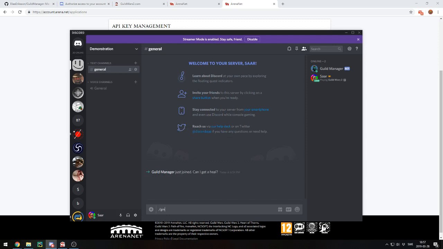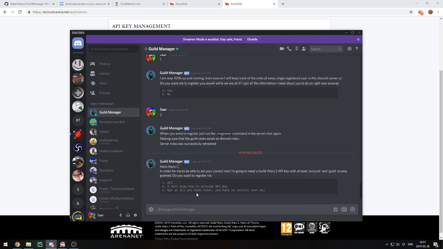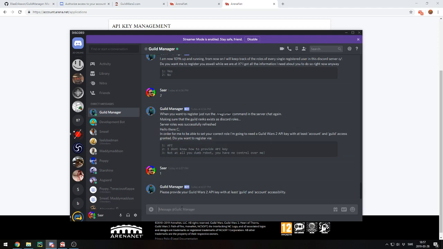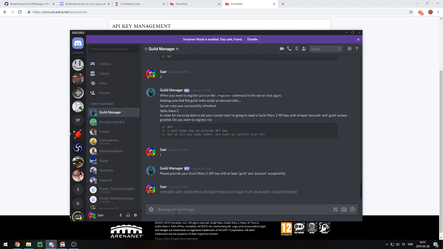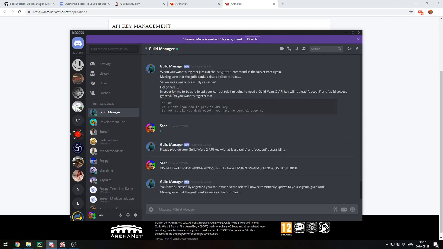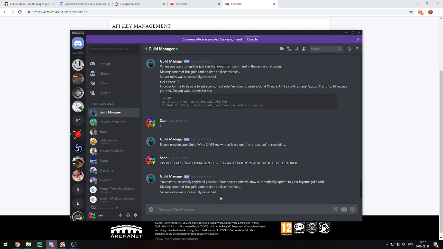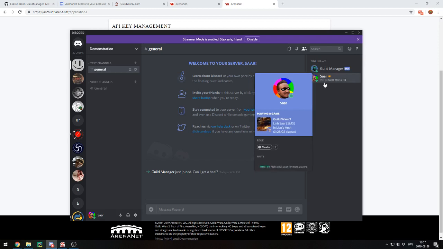To register, you run gm register. It will ask you how you want to register. We want to register with our API. You can also click this one again if you don't know how to get an API key. Well, we know how to get an API key. We provide it with an API key with the same guild and account accessibility. It says it's successfully registered, and it makes sure the roles exist. And now we have our role.